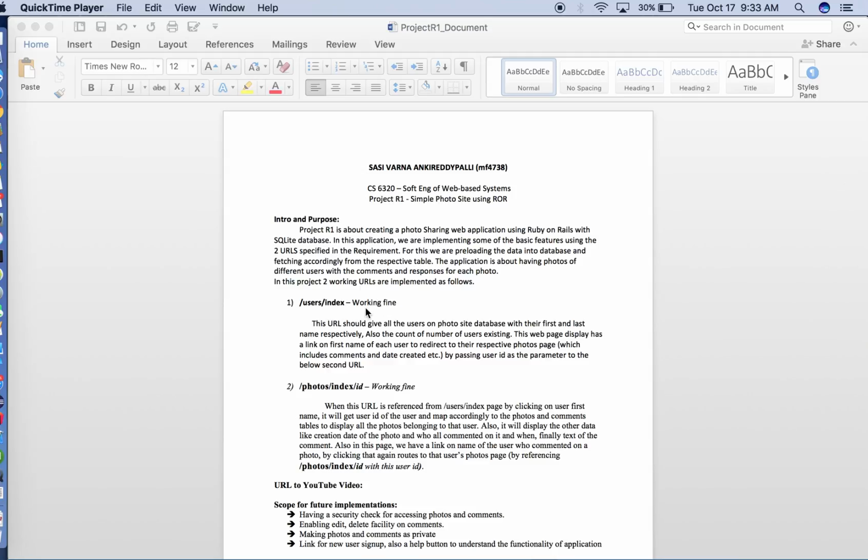Users slash index. One is to display the list of all the users existing in the database with their first and last name, and also we have a link on the first name of each user, which will redirect us to the second URL, which will be displaying the photos of that respective user and the comments given for those photos, and if he responded to that also, and the date when the photo got created and the date when the comment is given and who gave the comment.